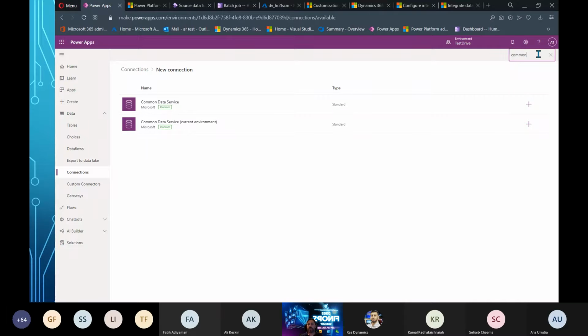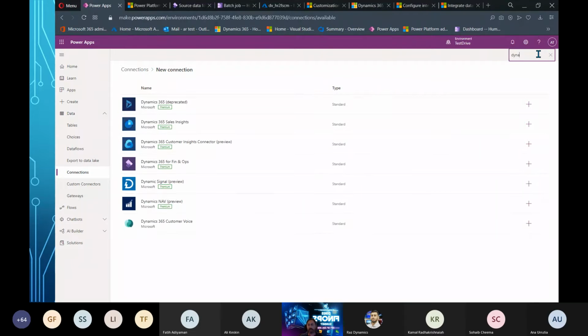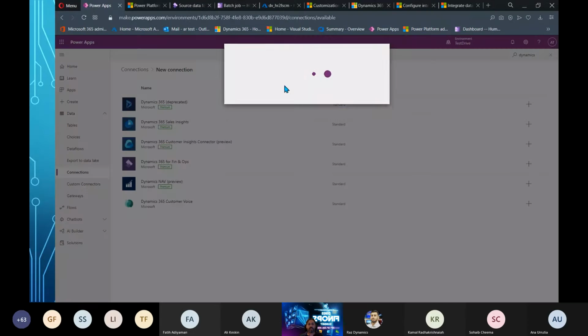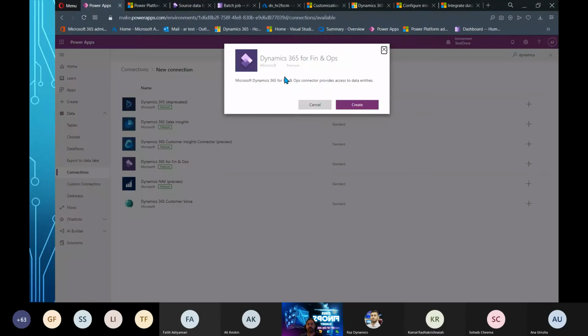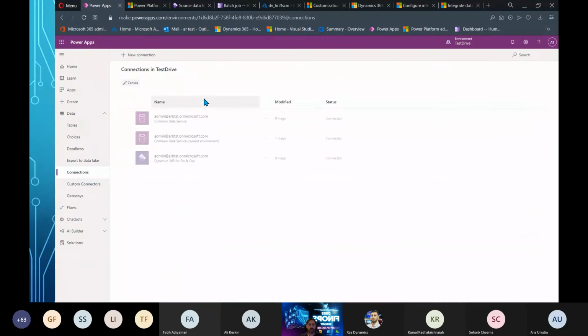And to create a finance and operations connector, basically put in Dynamics and select Dynamics 365 for FinOps and another naming, which is now FinOps. And just select the connector and go on with the create button. This will create connections in your list, and you will use these connections in data integration.